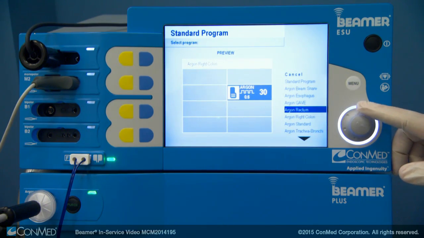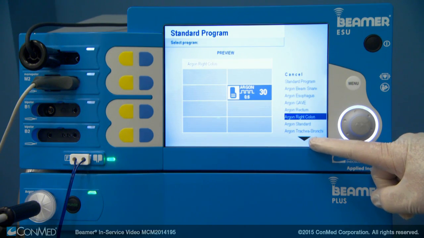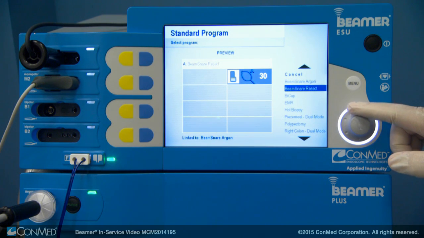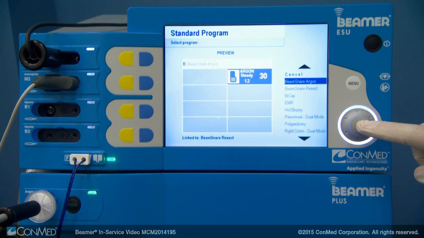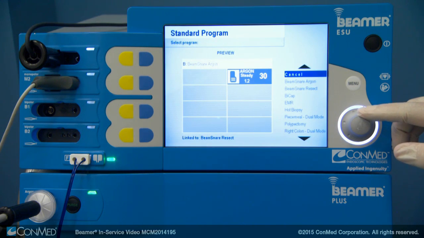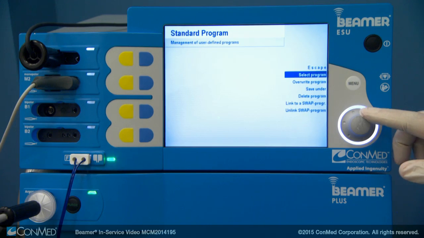The arrow at the bottom indicates that there are additional programs on the next page. As you highlight each program, a preview of the settings comes up to assist with your selection. A program immediately becomes active on the main screen upon selection and also gets placed at the top of the programs list. Pressing the menu button or selecting Cancel will take you back to the previous page.